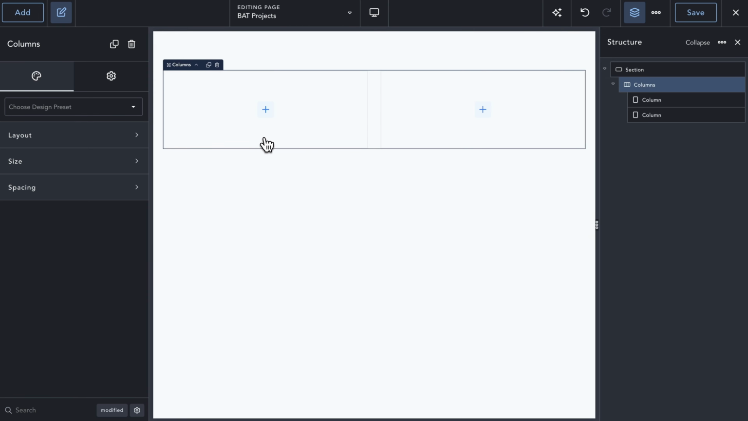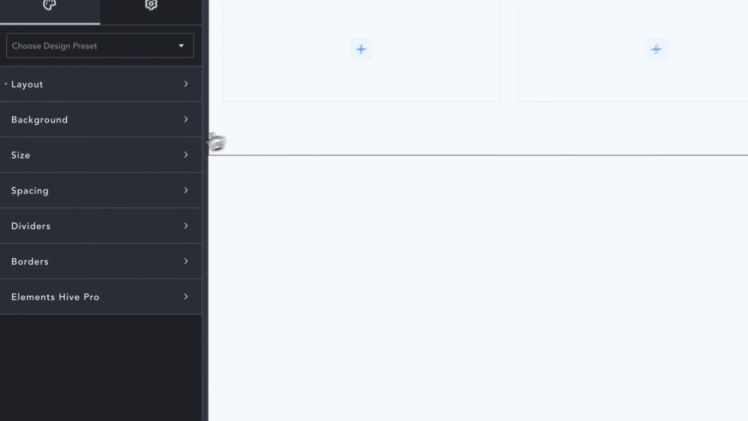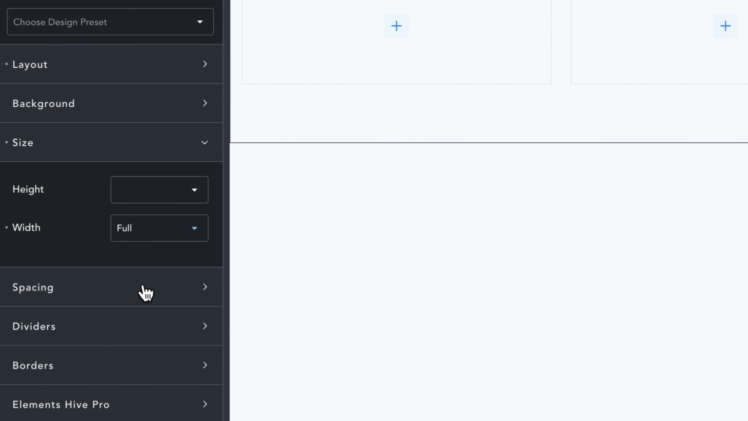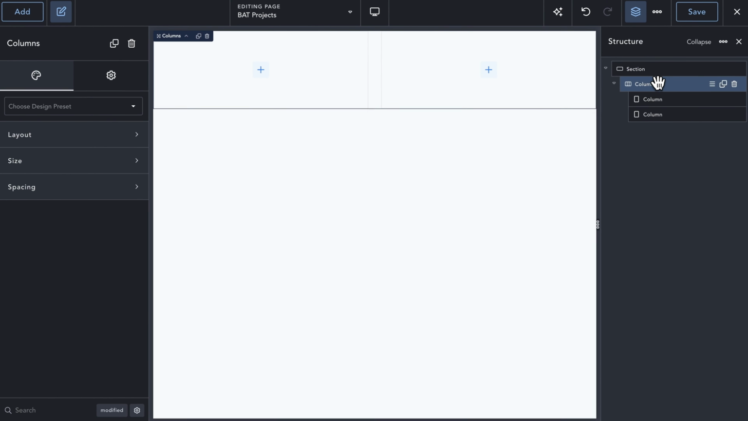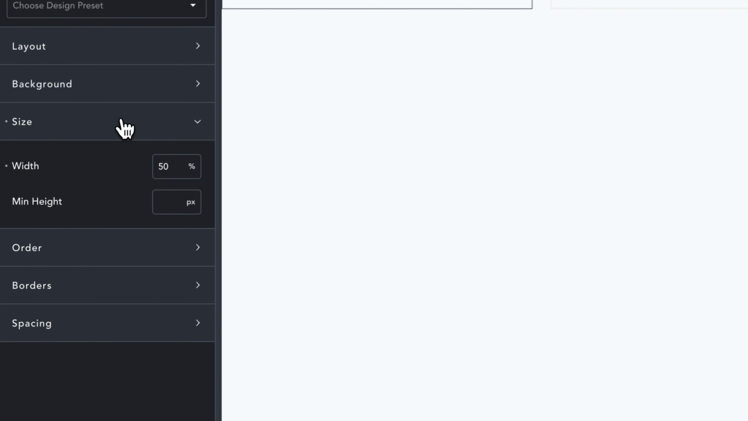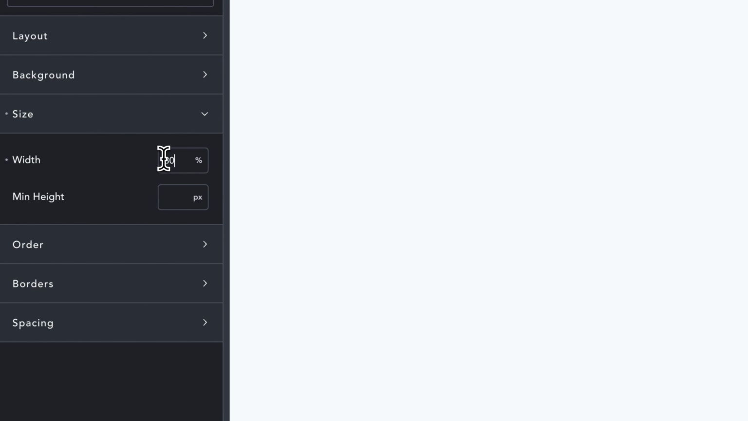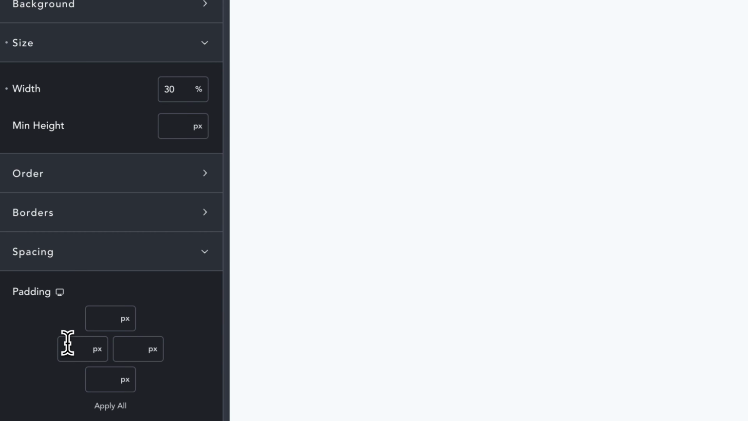Let's get started. We'll first add a columns element with two columns. On the section element, we'll change the width to full and get rid of the default padding. For the first column, we'll change the width to 30% and give it a left and bottom padding of 20 pixels to emulate the padding we see on the original website.